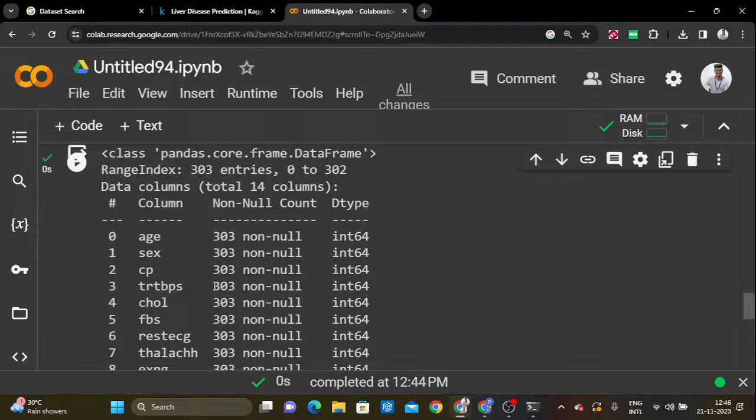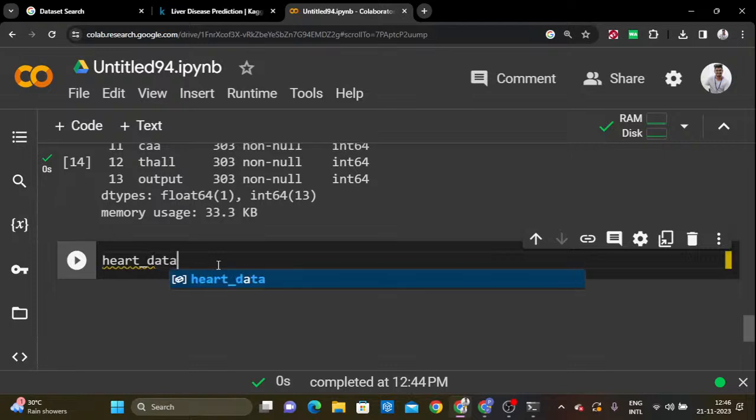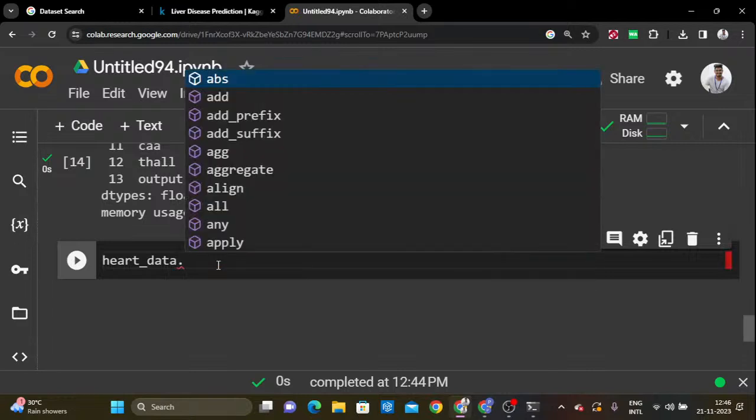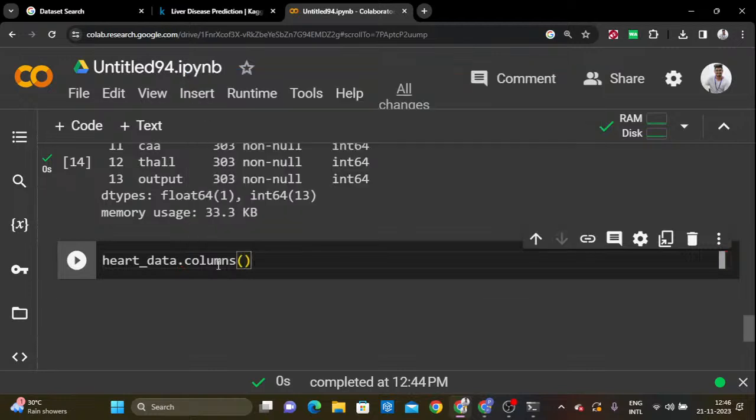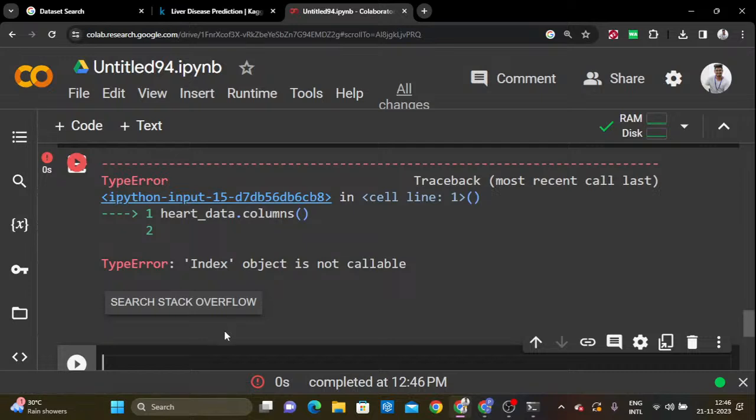Next, I will move to hot data dot columns, the column names only. So dot columns will help to display the column names of this particular data. So now you can see this one, hot data dot columns, sorry.